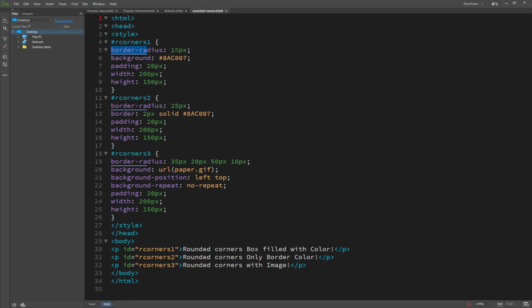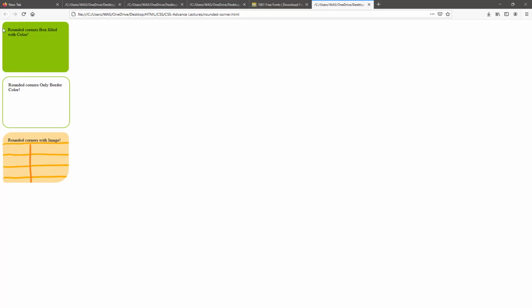pixels. I have changed the background color like this. I have just given a padding of 20 pixels, a width of 200 pixels and a height of 150 pixels, and inside the rounded box you will see it's filled with color because I have set this color.